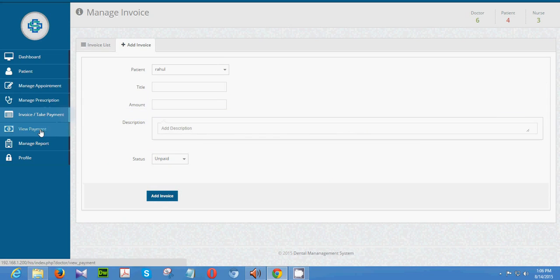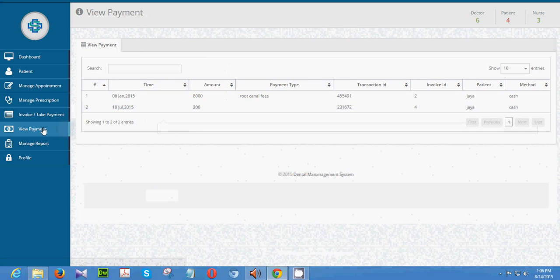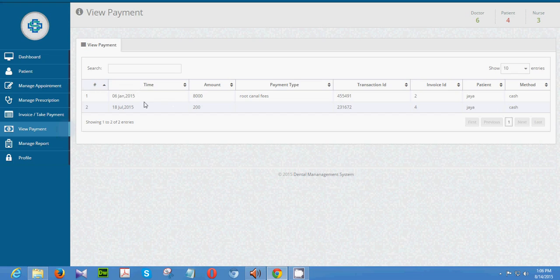Next is view payment option. Here we manage the details like time, amount, payment, transaction ID, invoice ID, patient and method.